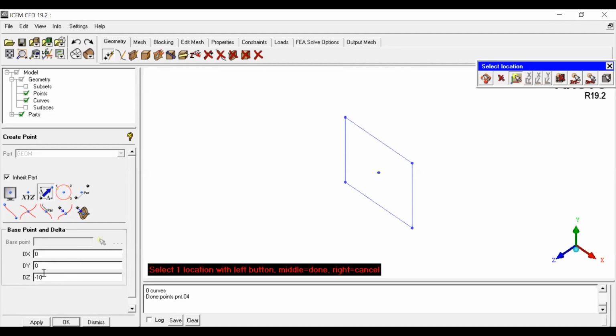So if you just give the number and click the middle button and click on fit window, the point is created. You can see this point is created at a distance of 10. Right? Suppose you want to create the same point before this, instead of after this point, just give the dimension as plus 10. To do that, click this base point and delta, and the pan command you can also use.